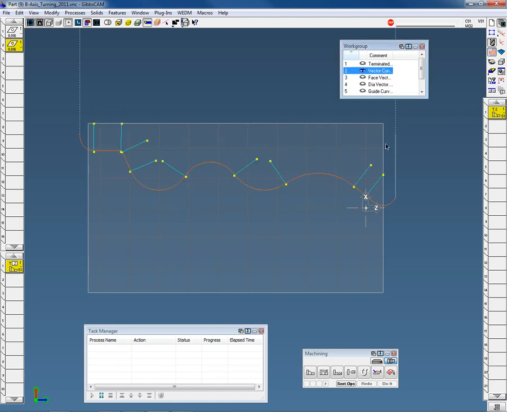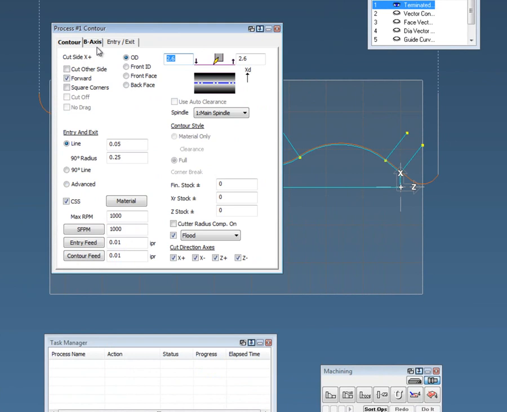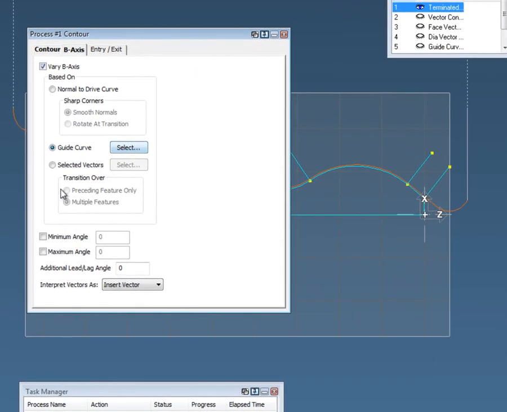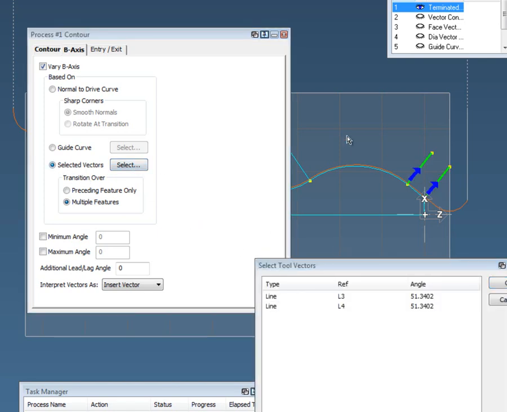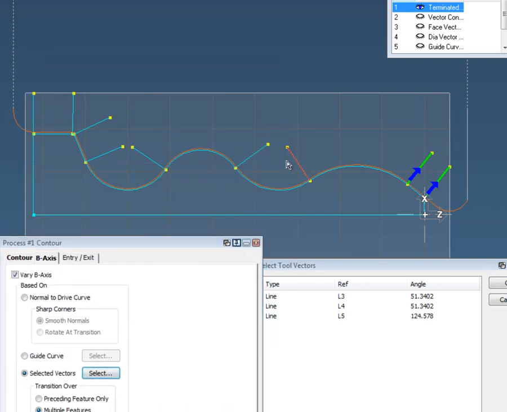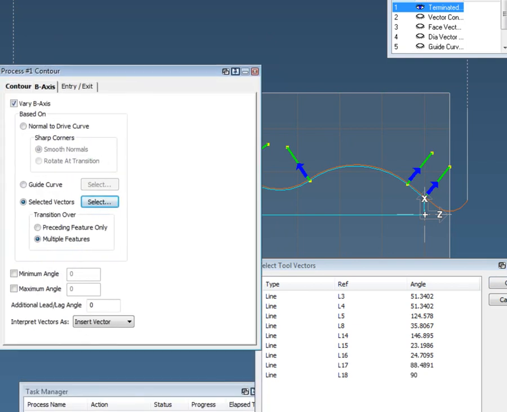You can also use vectors. These vectors were created and trimmed, which is what you have to do, and you have to go from the inside out. So using terminated vectors, what we do is basically the same way we do it with a guide curve. We would select the vectors, so we'll just go with selected vectors. We can hold down the control key, pick the vectors, and say OK to that.